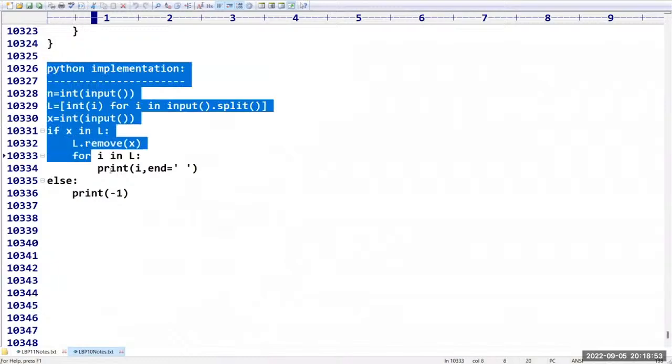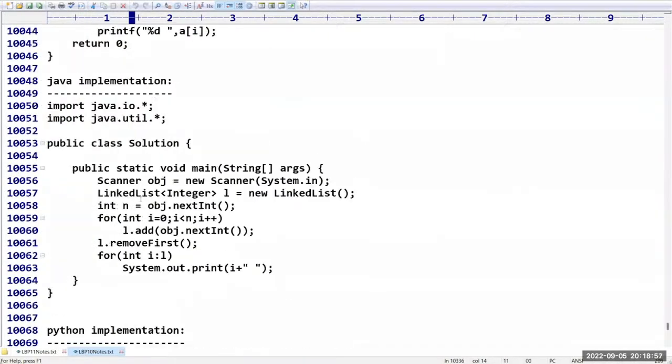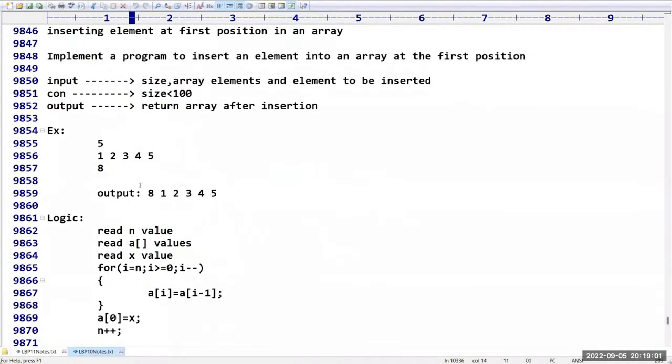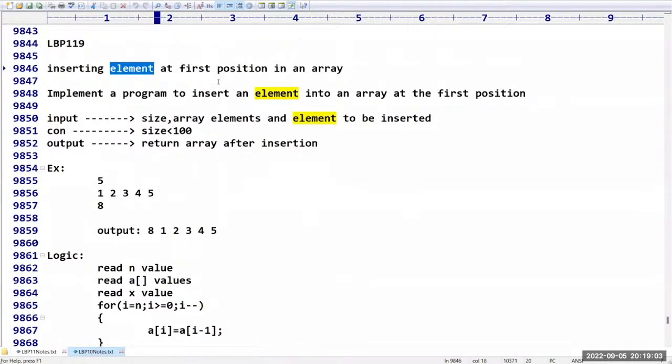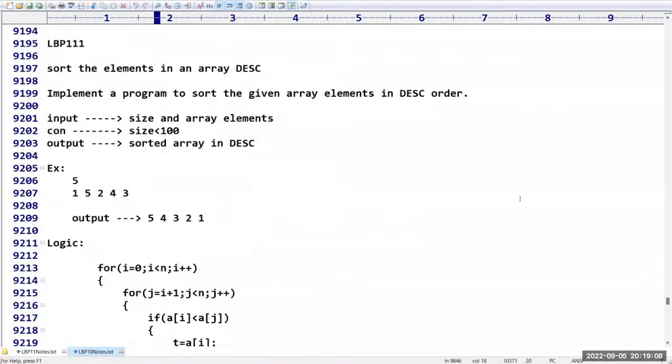Later we are going to provide implementation in Python. Not only for this, for every program I am going to type with my own hands. For example, insert an element at the first position of an array. Like this, we have n number of programs.